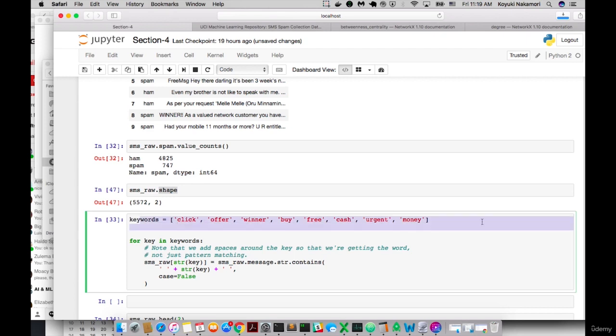So we are constructing this list of keywords, and then we create a for loop: for key in keys. This is how you create a for loop. It goes through the keys one by one. SMS_raw dot message is the second column with the actual message. Dot str, we're converting it to string. Dot contains, whenever it contains the word we're talking about, we flag it as true, else it's false. That's what we're doing.